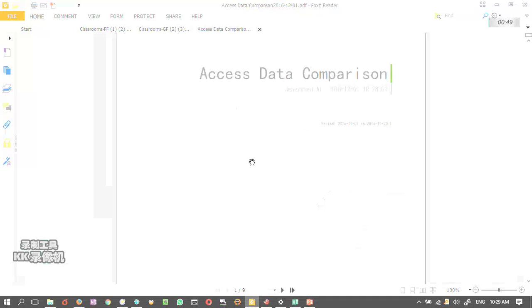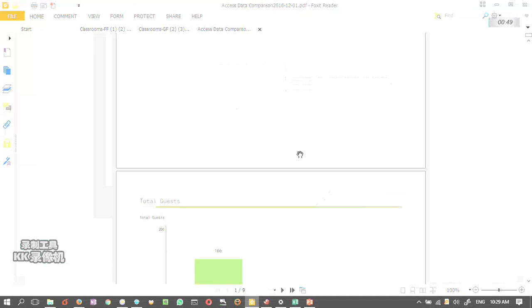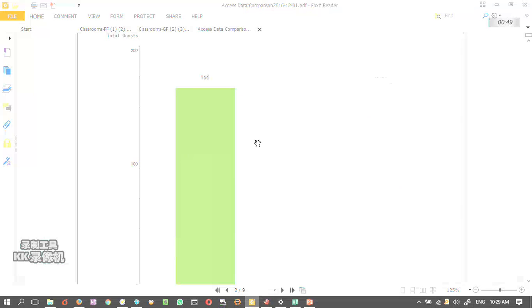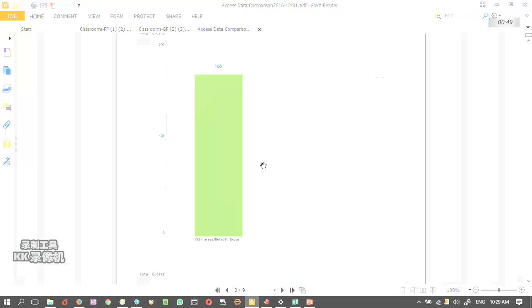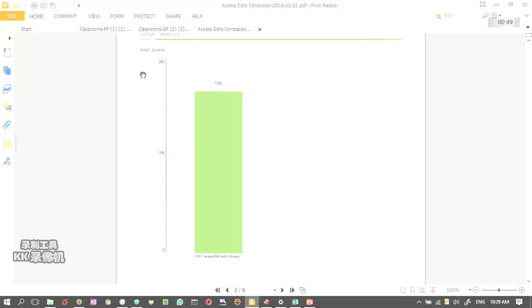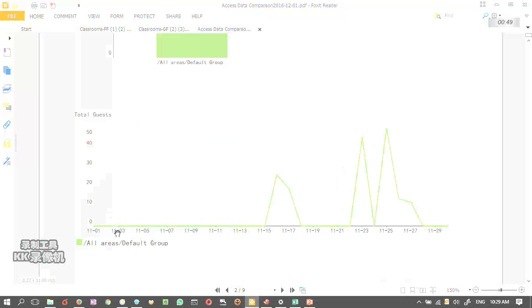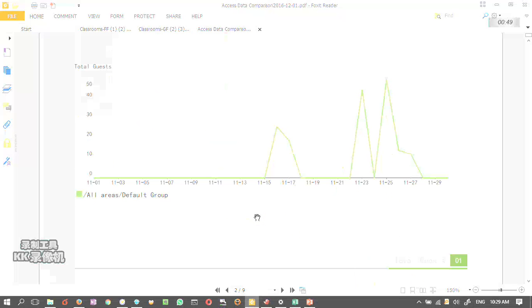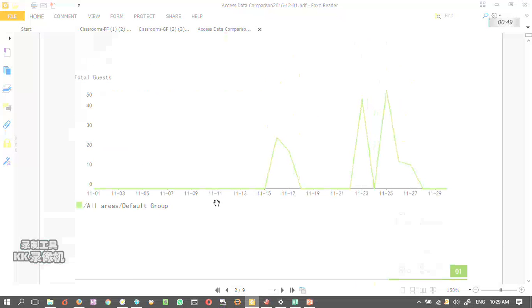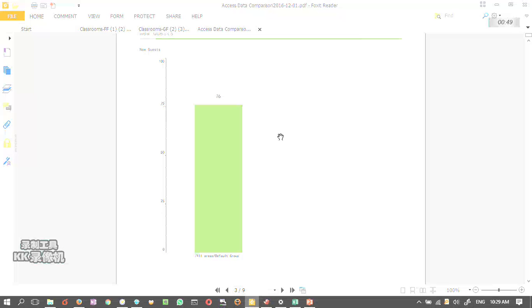So this is the access data comparison report. Because there is only one group here, there is only one set of data. The first is total guests, and the second is based on this month. You can see the trend of the guests coming here every day. And the second is new guests, so you can see every day how many new guests are coming to the network.